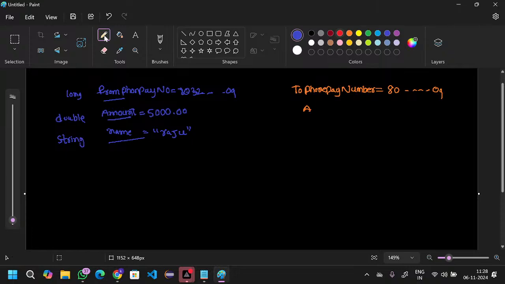And here also the amount 5,000 only. Next, the name, some name Rani. So Raju's requirement is that Raju wants to send the 5,000 amount to Rani. So how will the person send? This is the long data type, this is the double data type, and this one is the string data type.